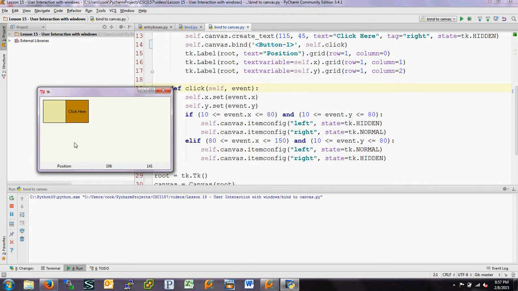But if I click over here, well, nothing happens down here either. But if I click here, now X value is 108, Y value is 43. That puts us in this case. X is in between 80 and 150, Y is in between 10 and 80. And so we switch and we unhide the left and we hide the right.